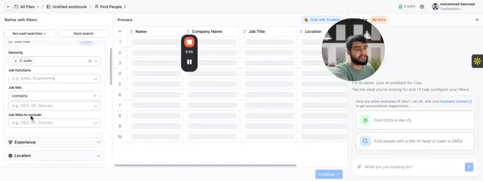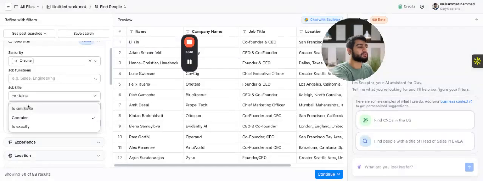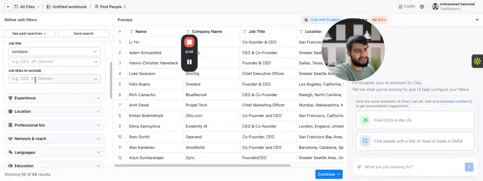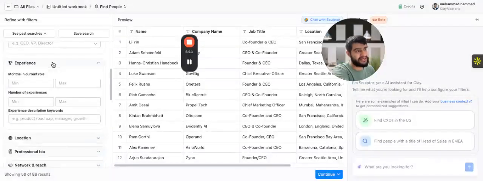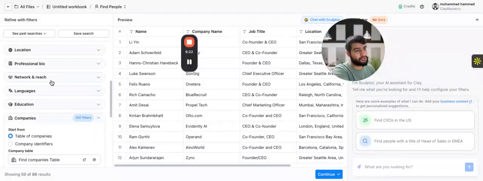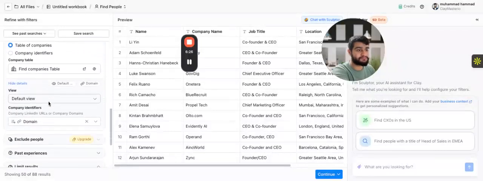So we must use contains in any case, because this is the good one. Is similar to is for the broader result. If we have a smaller TAM, smaller ICP, then we can go with is similar to. Okay, and we can exclude titles as well, and then we can add something. Maybe they have this kind of experience, like this many years or stuff like that, or experience description keywords they mentioned. After that, we can also go with the location, professional bio, and all languages if you want to.